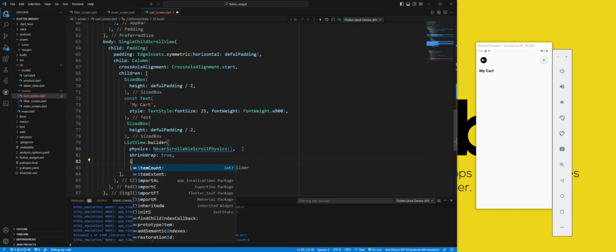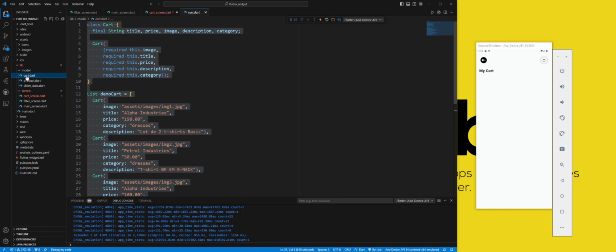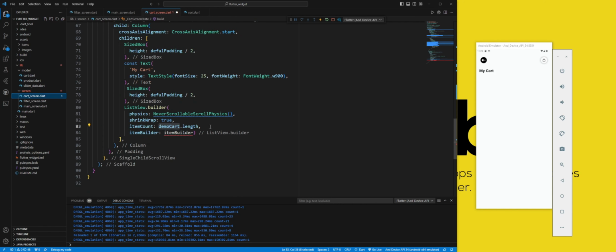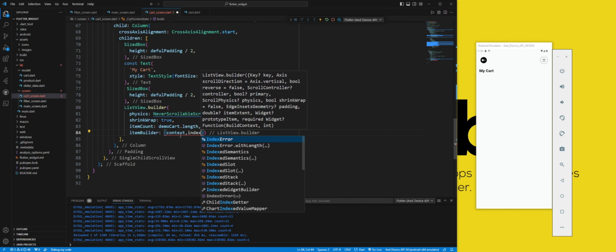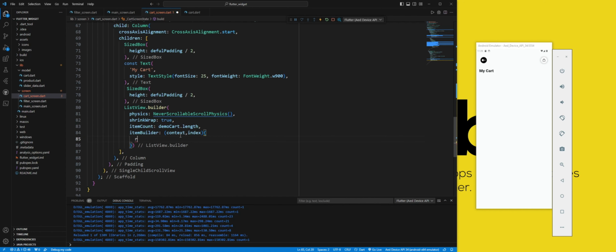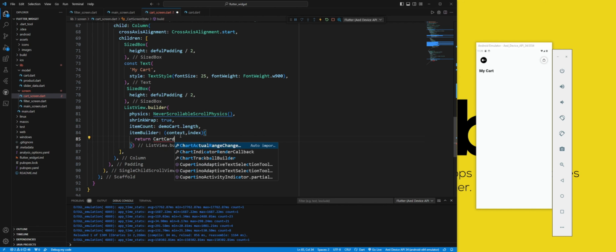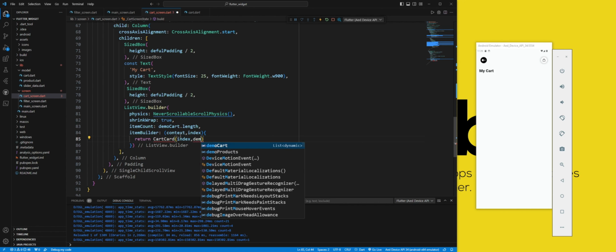We set the itemCount property to the length of the demo cart list, which is a variable that stores a list of cart objects that represent the items in the cart. We set the itemBuilder property to a function that takes the context and the index as parameters and returns a widget for each item in the list. We return a cart card method. We pass the index and the item at the index position of the demo cart list as arguments to the cart card method.